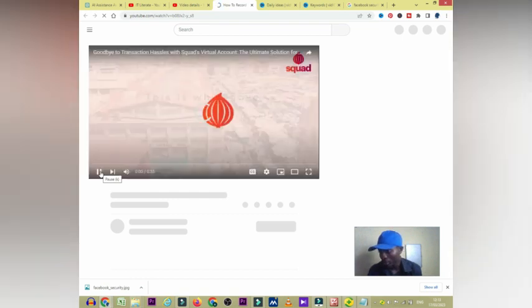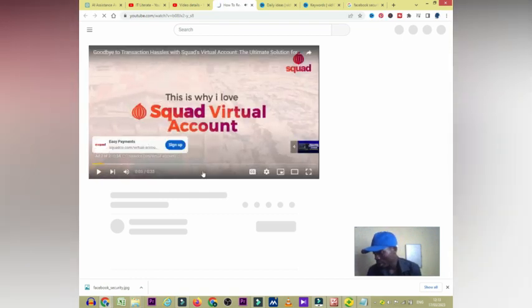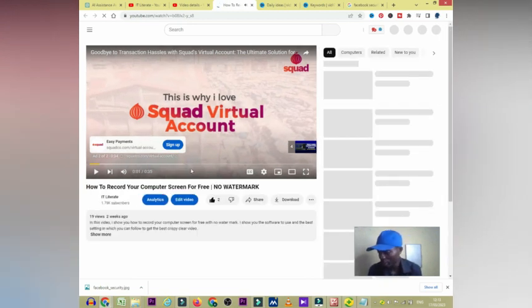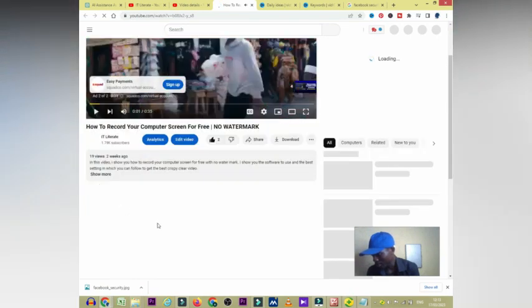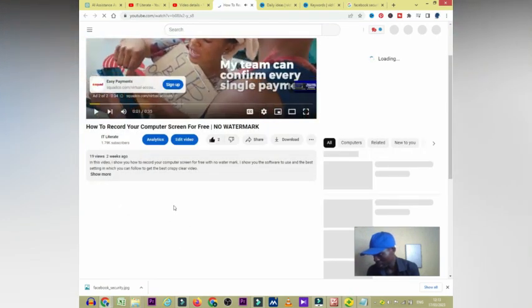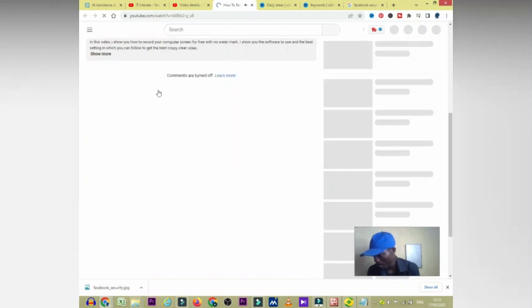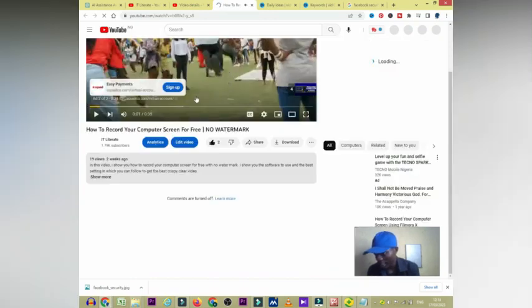While it is loading, I am going to pause the video because I don't want it to play, and of course it still has to load. Once it has loaded, let's scroll down. We really want to confirm whether the video comments have been disabled. So you go down and you will see something. Can you see? It's saying comments are turned off.